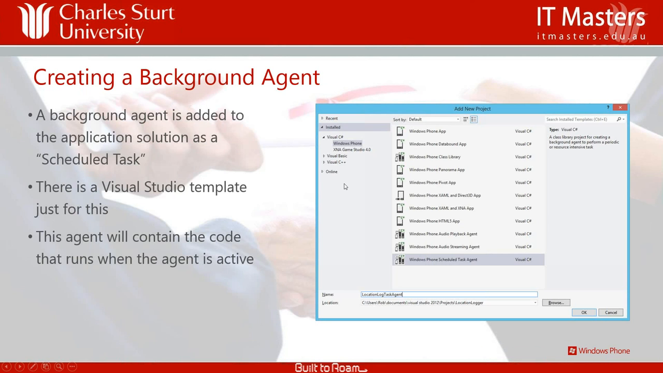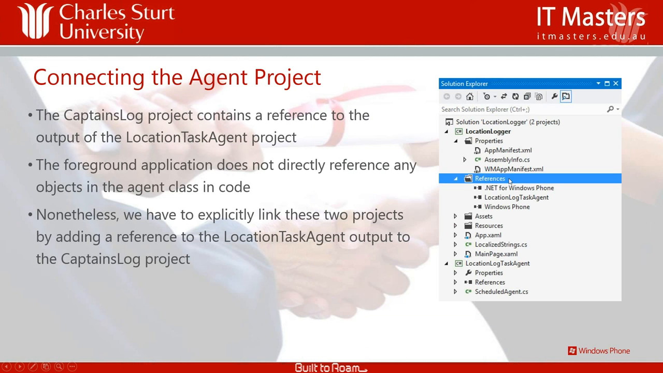Creating a background agent is relatively straightforward. There are a number of templates that come with Visual Studio. You can see here that this is a scheduled task agent, so that's going to create essentially a periodic or a resource-intensive agent. Within your application, your main application then needs to have a reference to that. You can see here in the Visual Studio solution, the main application, location logger, has a reference to location log task agent. So that's the agent.